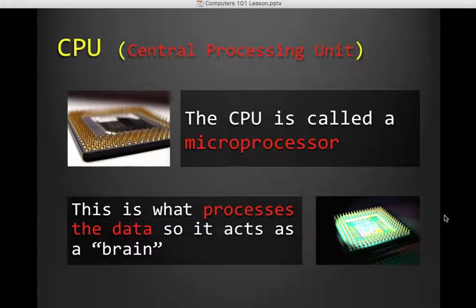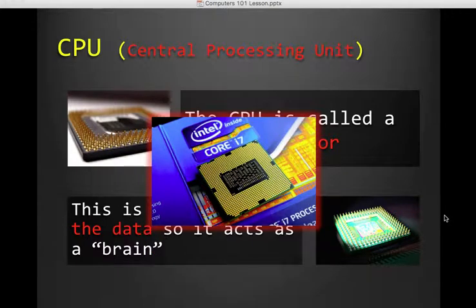And this is really what does all the processing. That's its job. It processes the data. This is like the computer's brain. So if you have a powerful computer, it's because you have a powerful CPU. If you don't, well, you probably need a new one. An example of a CPU, Intel is a company that makes them. Right now they have one called an i7, right? That's one that you could get in a computer.